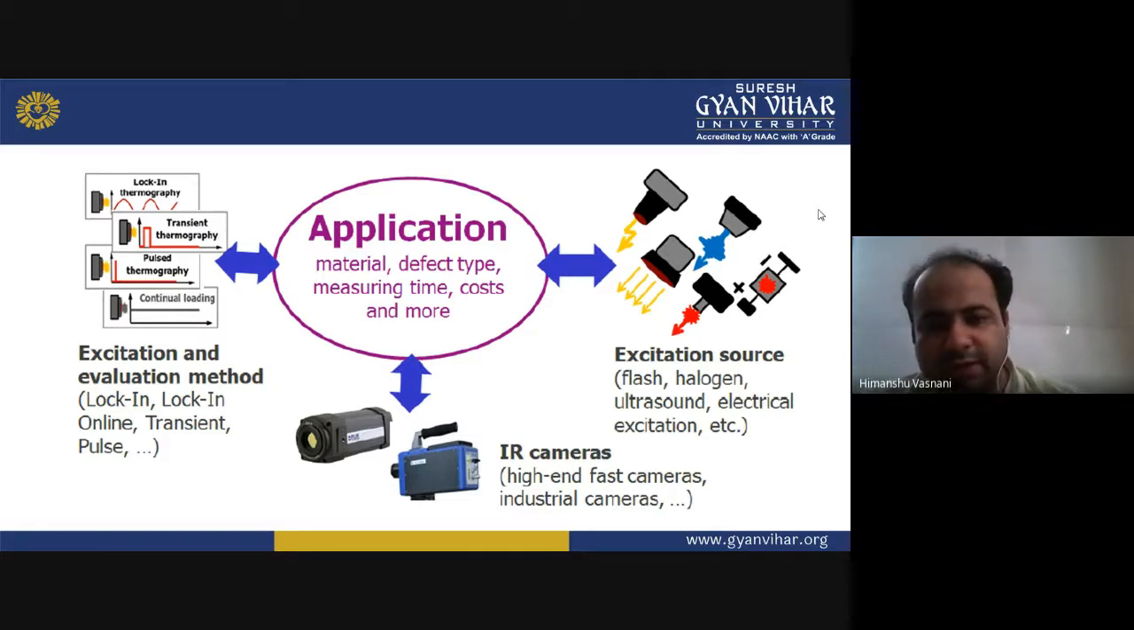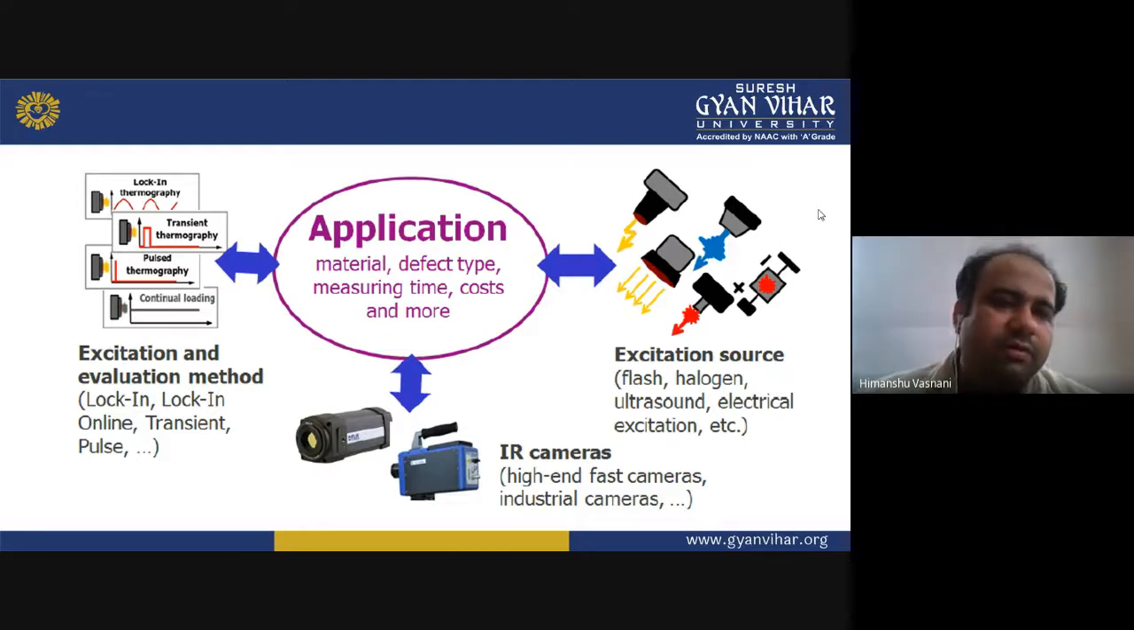Cost, and more, they are important. Then the applications are relative to these common things. If you click on the left hand side, you can see the type of thermography you are using, like lock-in thermography, transient thermography, or pulse thermography. So the excitation and the evaluation method is also important. All things are relative to each other.